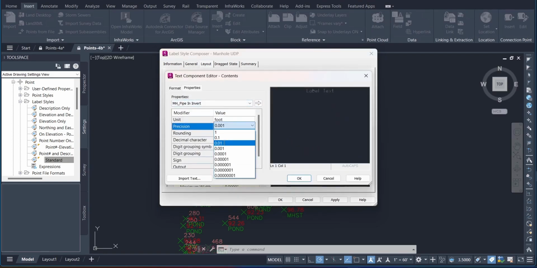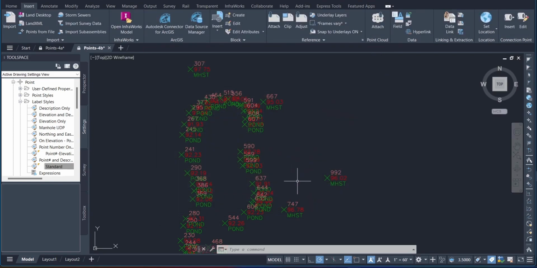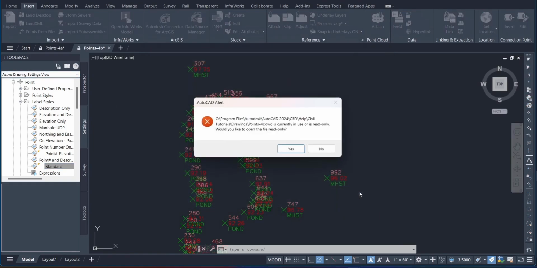Click the dot in the text component editor, contents dialog box. On the Properties tab, specify the following parameters. Properties, MH in invert. Precision, 0.01. Click the dot in the text editing window, delete the text label text from the label. Enter invert in, before the property field, which is enclosed in angle brackets. Click OK. Click OK.